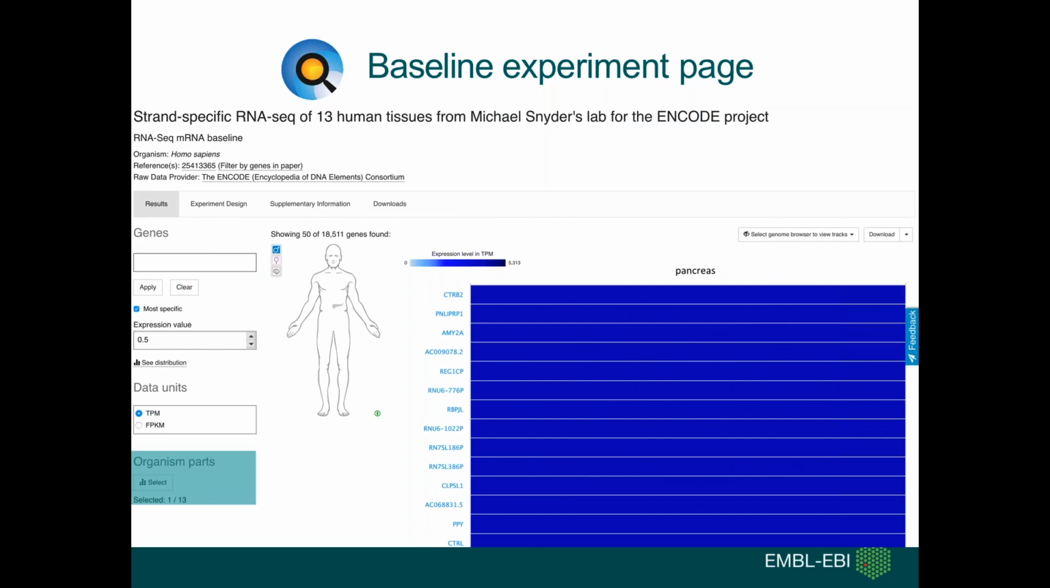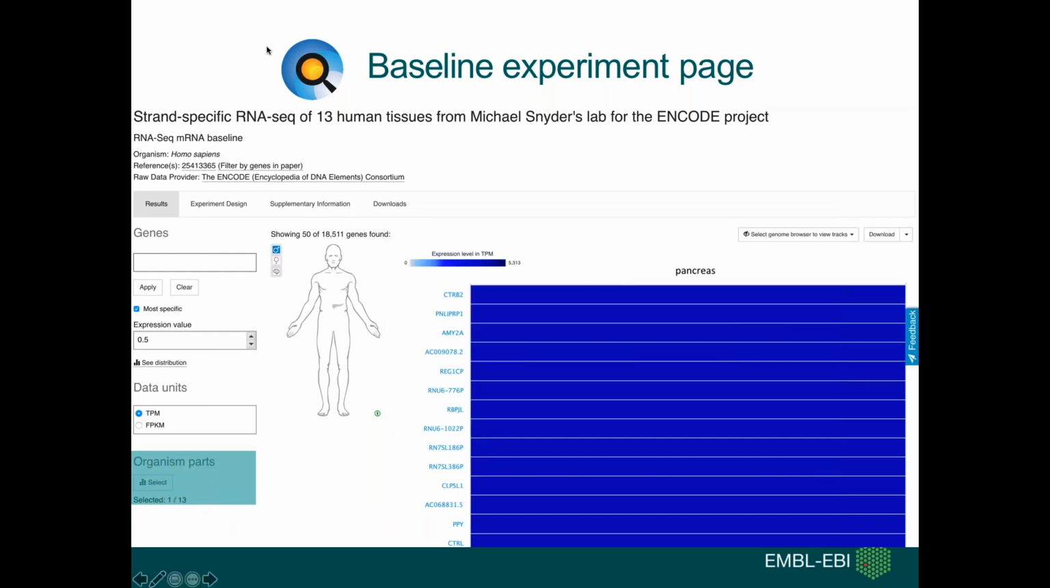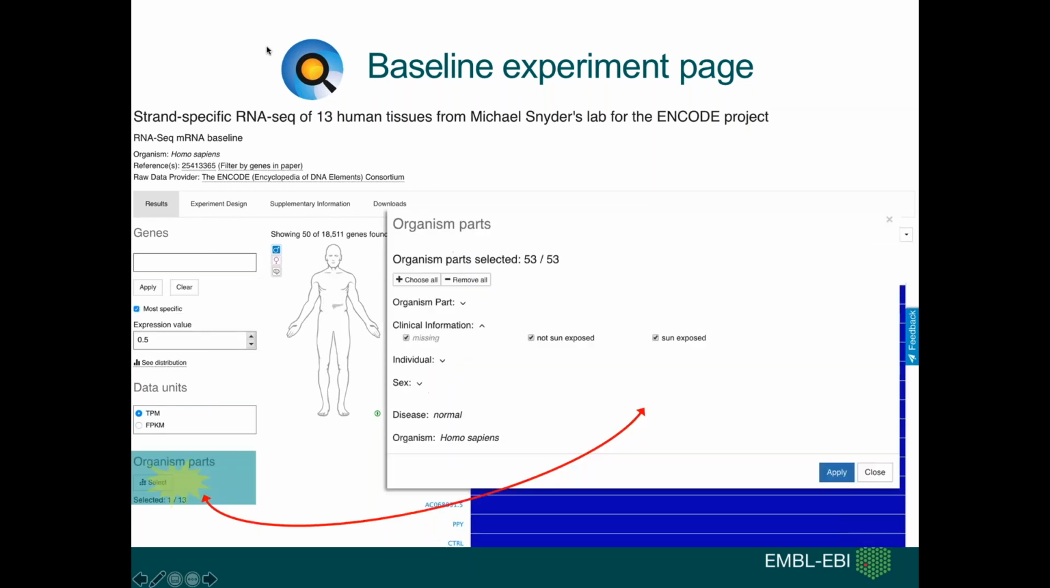You can also filter the data shown in the heat map on an experiment page further to display specific data of interest. Using the widget under the organism part filter, this creates a pop-up which allows you to specify in more detail the data you wish to display. For instance, you can filter on additional information captured in the experiment metadata. In this case, organism part, disease state, clinical information, sex, or individual.